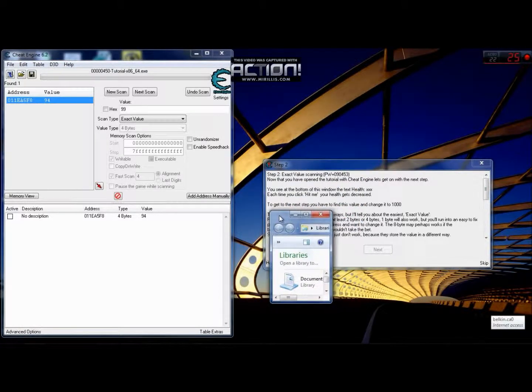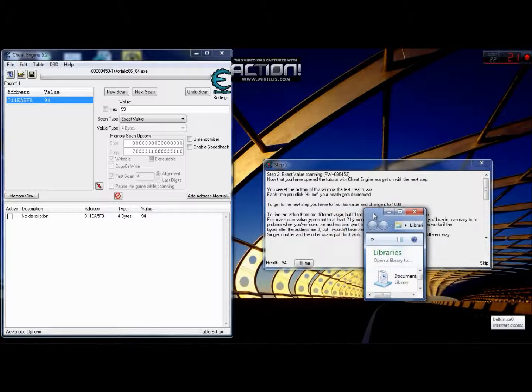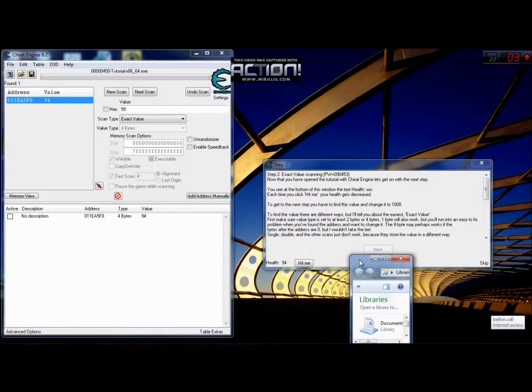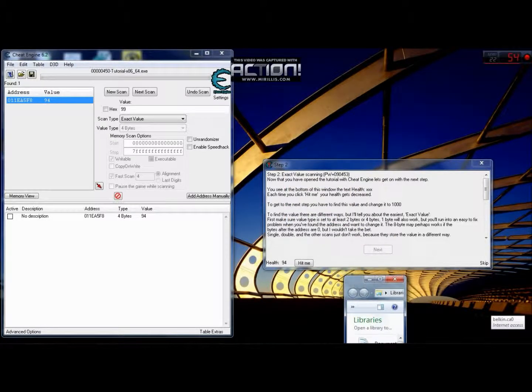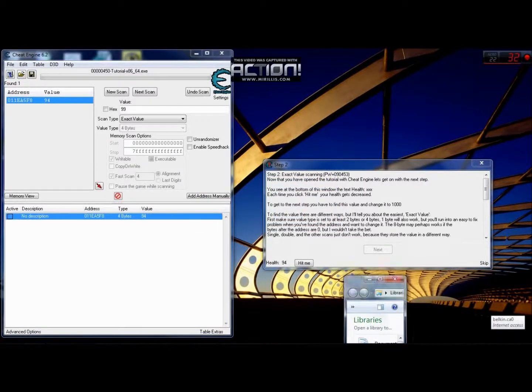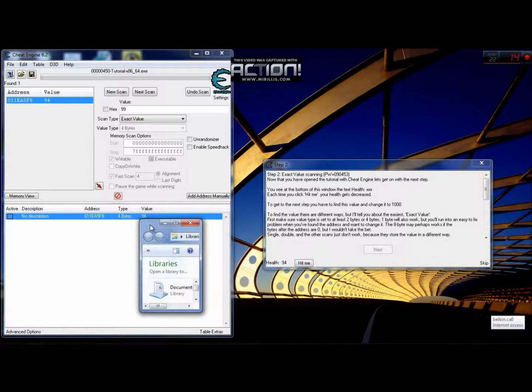Now the next step is to change the value to 1000. After that, the next button will show up. Let's find out if that's what's going to happen. Oh yeah, I'm sorry. So the value under value, you have 94. You either double click on it, or you can right click on it and through the options find a way to change the value. But the fastest way is to double click on the value. As you can see, value 94, double click on it.